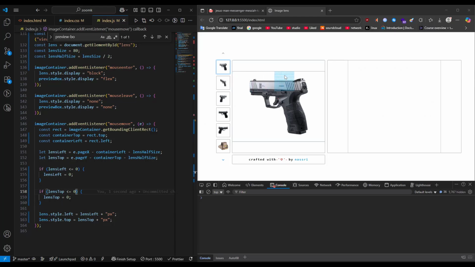Okay, now it works. Now, in order to do this in this edge, we need to get this position. This position is equal to the width of our image container minus the length of our lens. So when the lens reaches this, we need to fix it to this position, which is the width of this container minus the width of our lens.